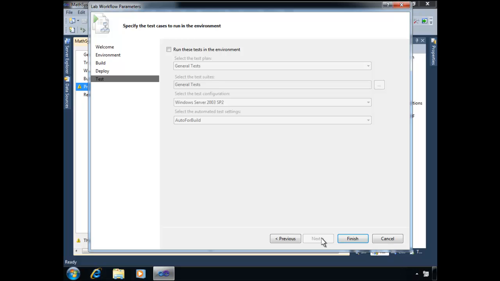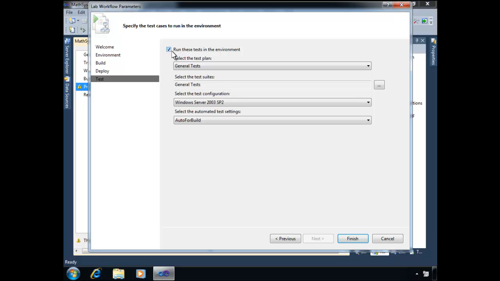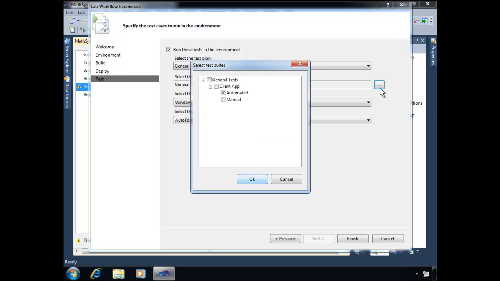On the test page, I can have tests run against my newly deployed build in the environment. First, I specify the test plan I want to pull tests from. Next, I specify the test suites I want to run. In the Select Test Suites dialog, I can pick multiple suites. In this example, I'm only going to pick one suite, the Automated suite.